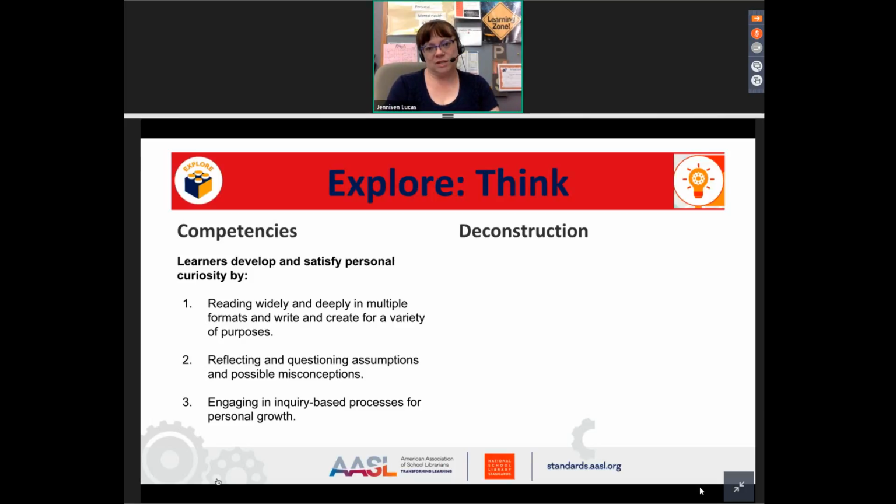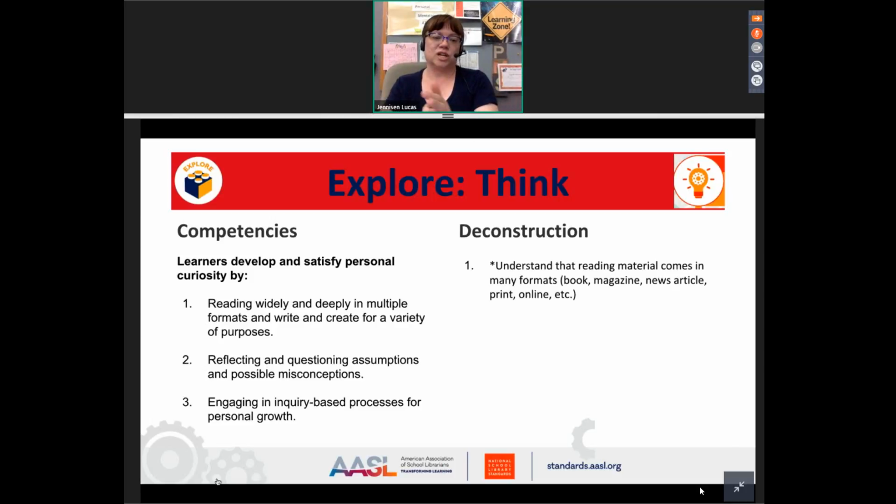And now we have Explore, where it's reading widely and deeply in multiple formats. I add in genres as I think about that. We have to teach our kids how to read a website. We have to teach our kids all of that. So I'm just going to move over and do the deconstruction for this one.